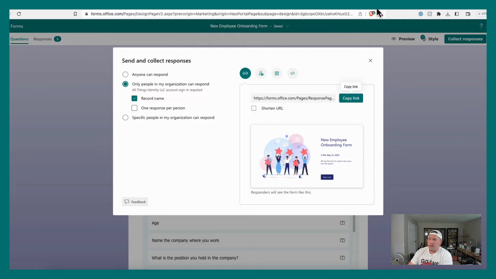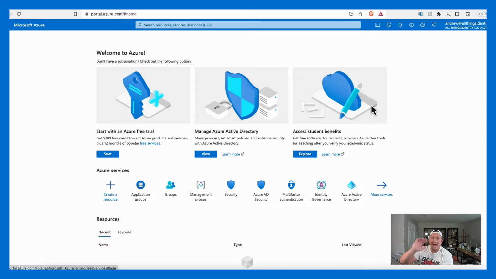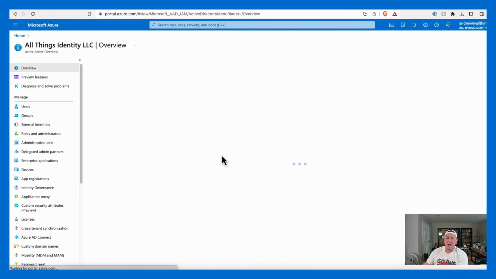So we create the form, and now what we're going to do is go to Azure itself. I already have my own Azure account. You can see here my own All Things Identity account. And what you want to do is go to this Manage Azure Active Directory.